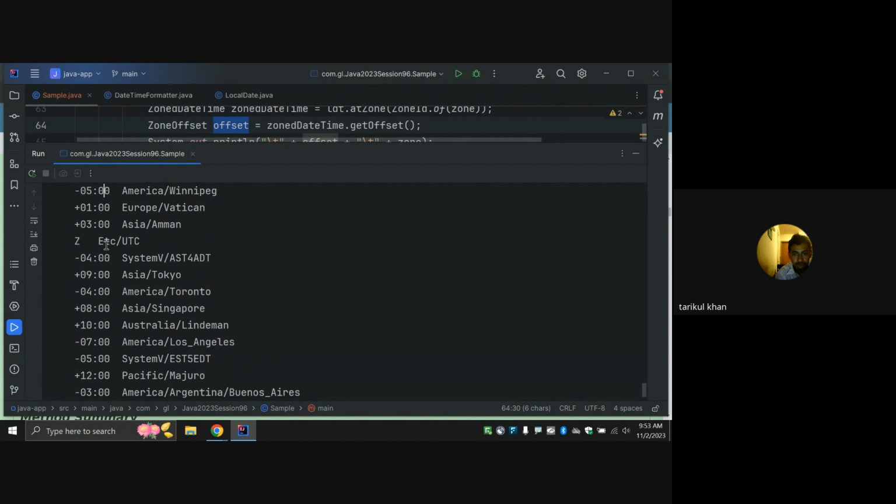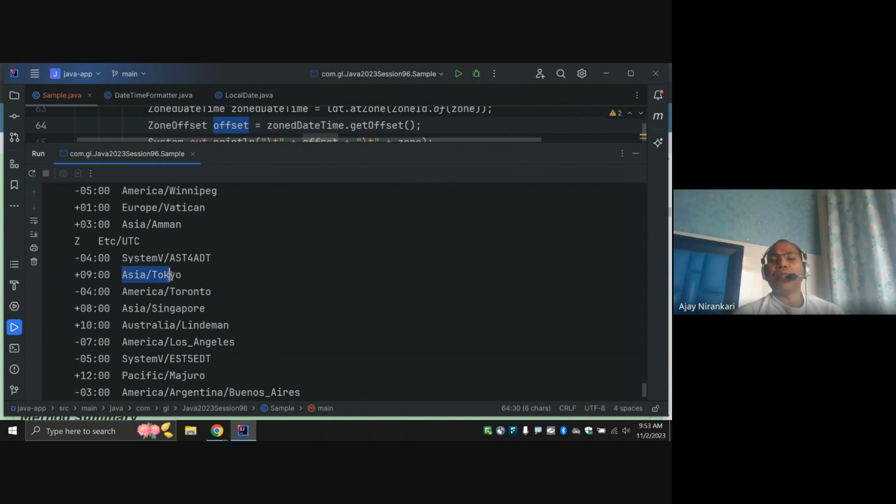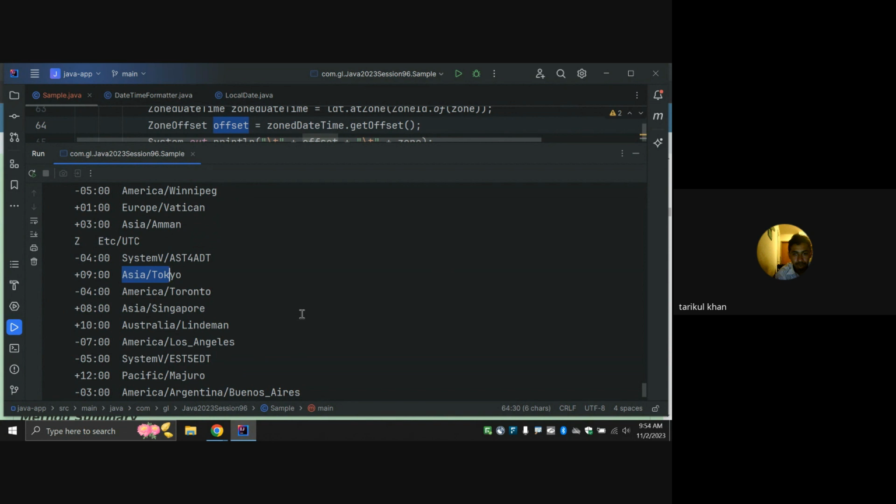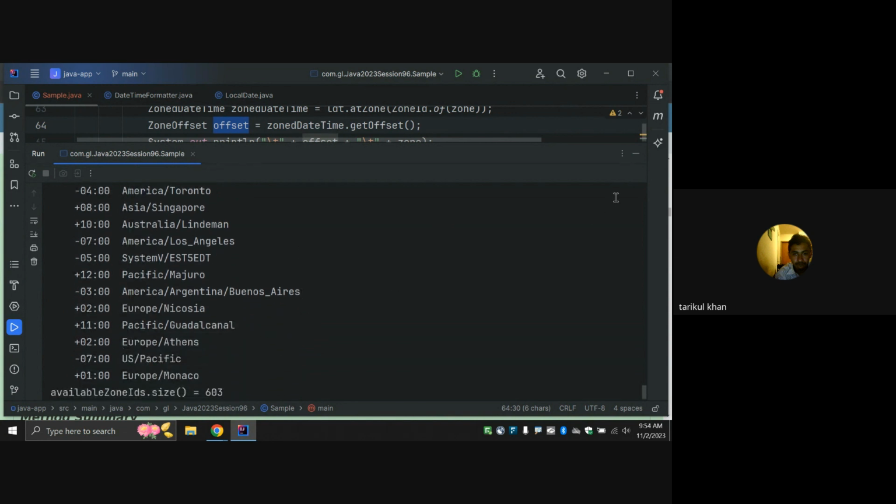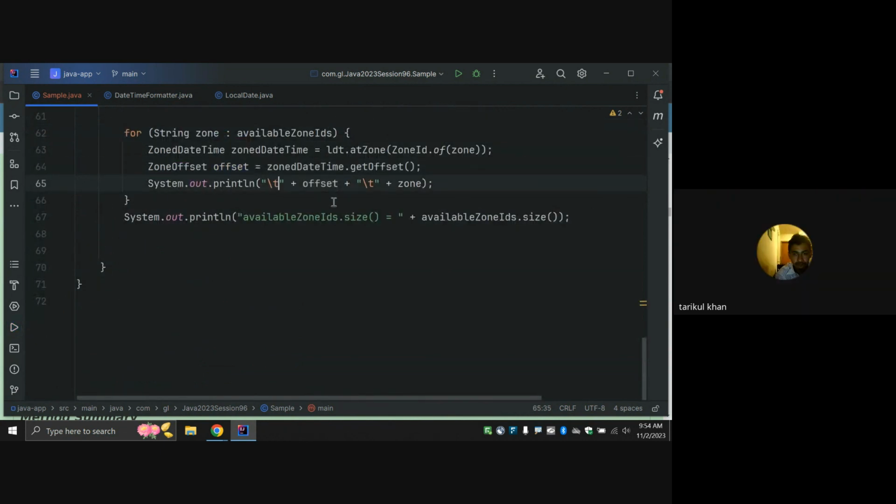So you're showing me this is the offset. This is the offset and this is the zone. Oh, I understand now. Okay. So the offset is the number of hours that it is going up or down. Yes.